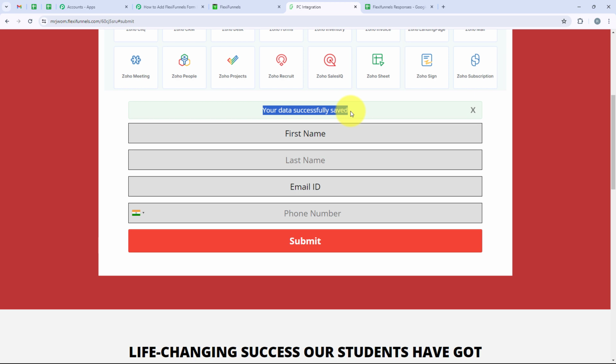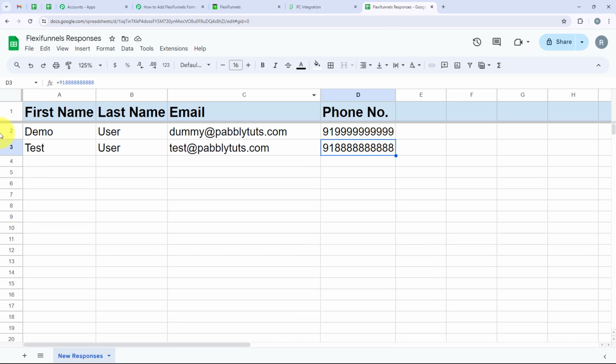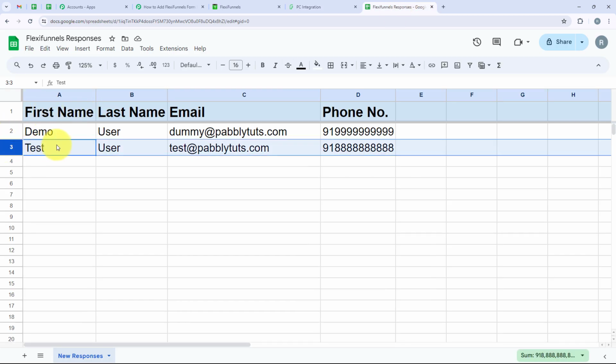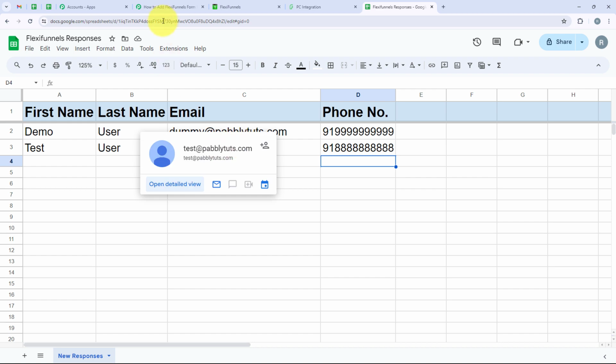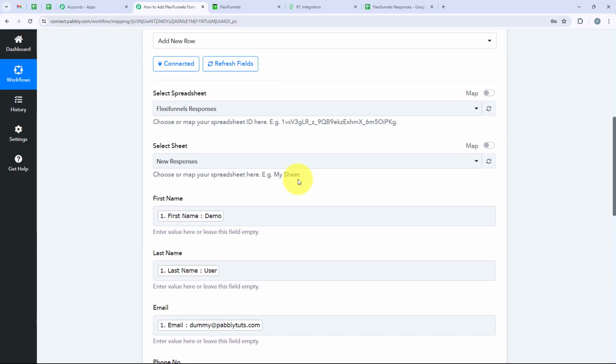So this time I'm directly opening my Google Sheets and I'll check whether the details have been added or not. This time we are not going back to our workflow and clicking on save and send test request. So I'm going to open my Google Sheets. And yes, you can see first name test, last name user, email test@pabblytudes.com and the same phone number that we entered has been added to our Google Sheets too. This means that our workflow is successful.